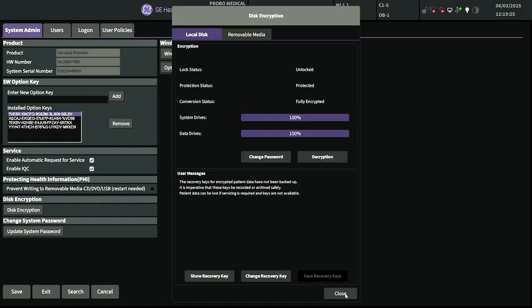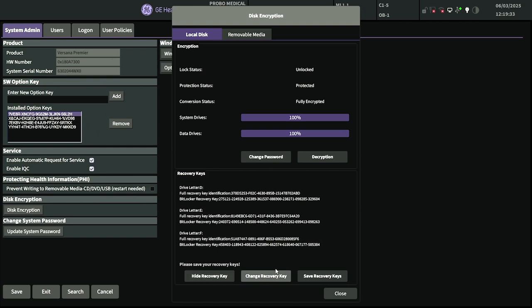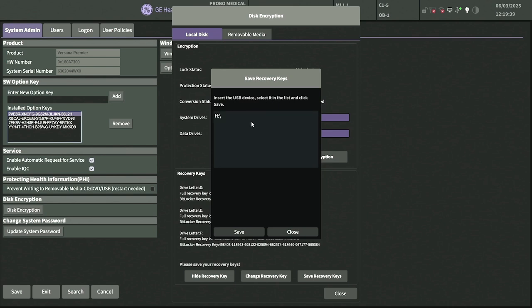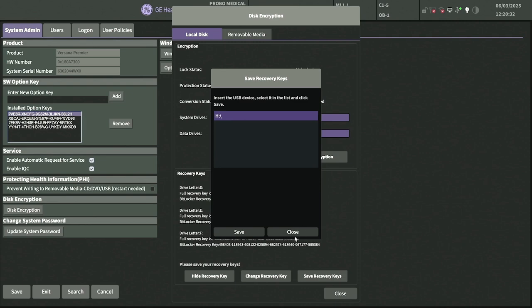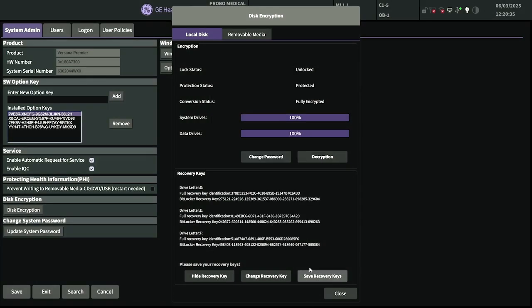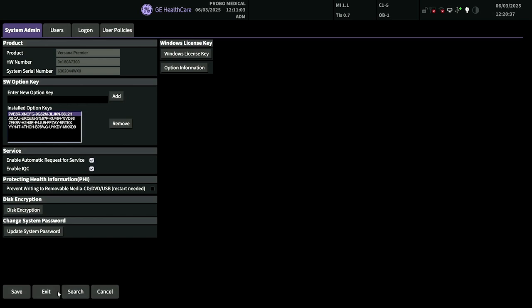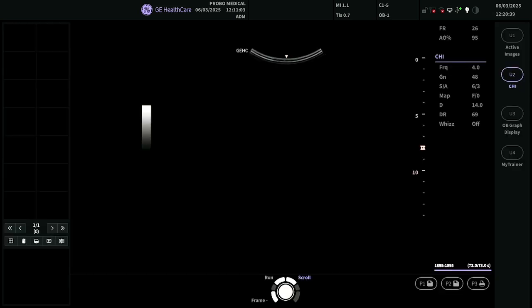Then we go back to the disk encryption and we hit the show recovery key, save recovery keys. So now I can save them on my USB drive. Okay, so now we're going to save that. They have been saved to the USB drive. We hit the OK, close. We can close this, and now we can save and exit.